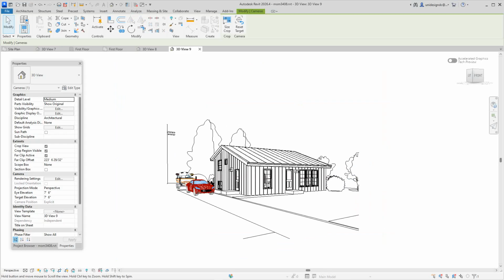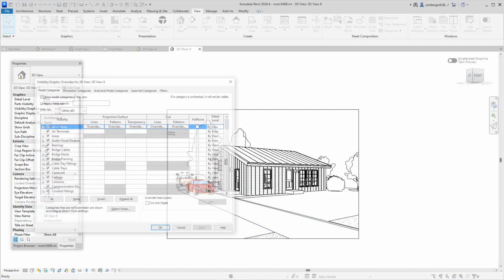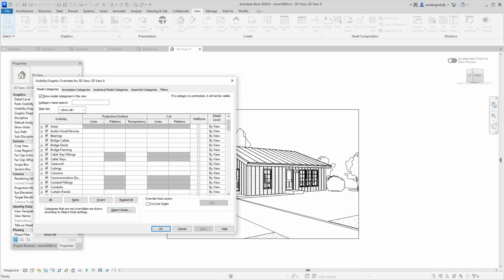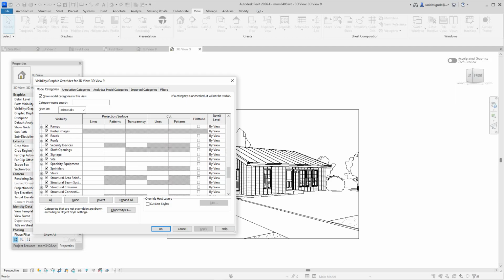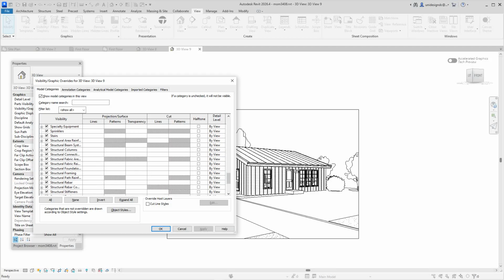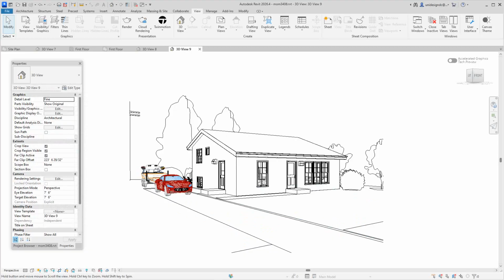Then let's move these view elements here and put this on fine detail level, of course. And let's go with VV, Visibility Graphics, and then we'll go down to our structural framing here. Let me shut this off, right there. Apply. Okay, so there's our house now.